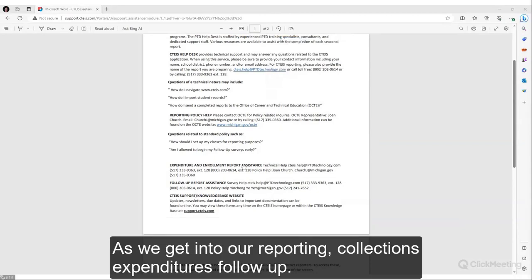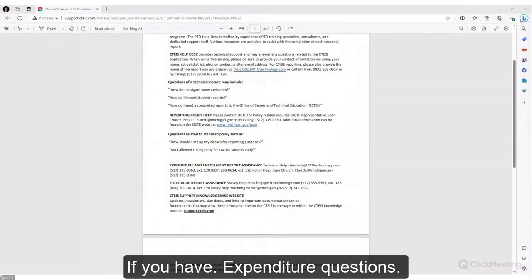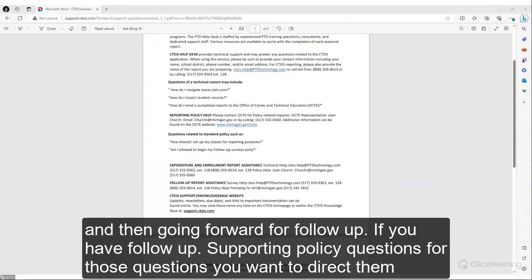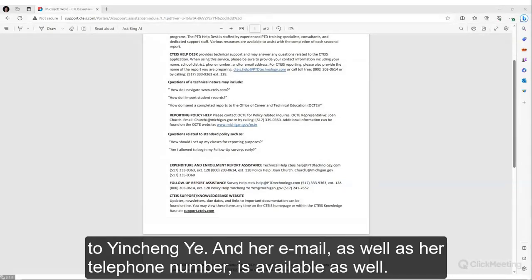As we get into our reporting collections, expenditures, follow-up, if you have expenditure questions, again, policy-related questions, you would direct those to Joan Church. Her information is there again for expenditures. And then going forward for follow-up, if you have follow-up reporting policy questions, for those questions, you want to direct them to Inchin E, and her email as well as her telephone number is available as well.